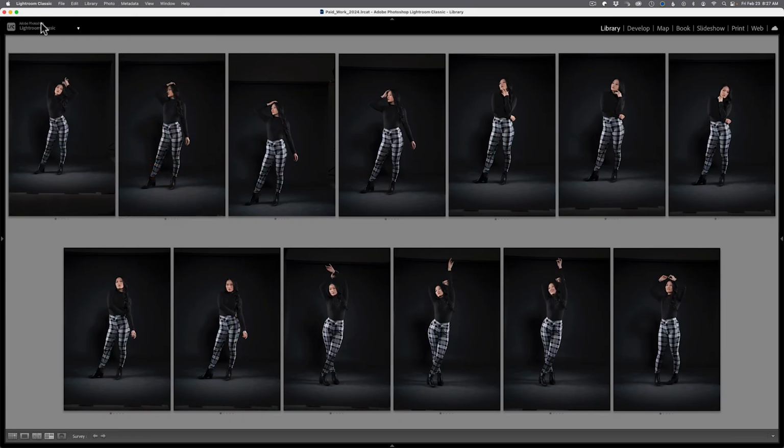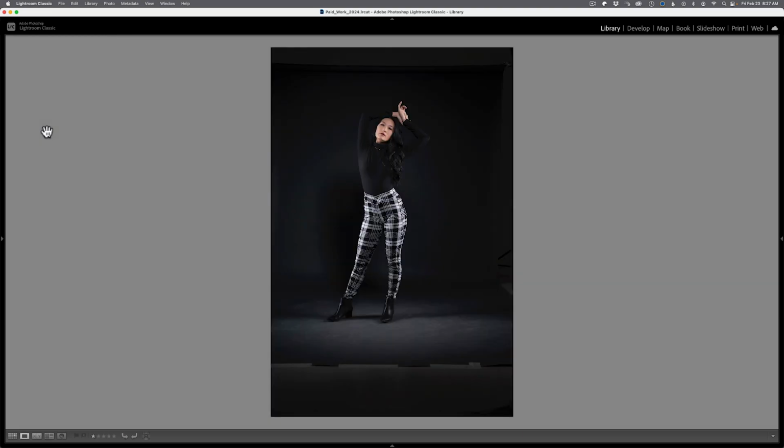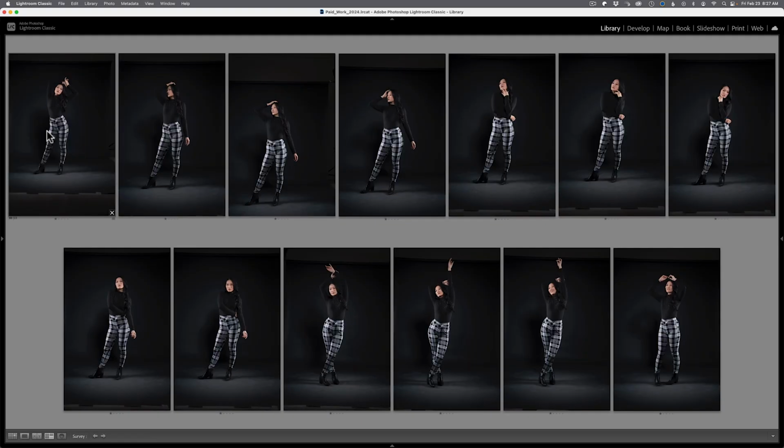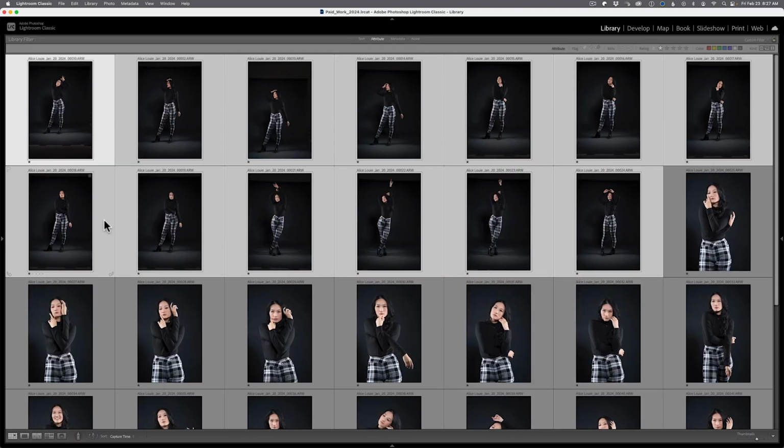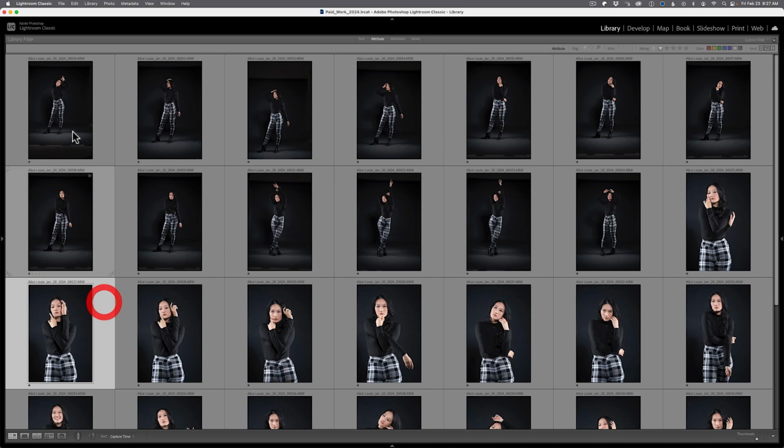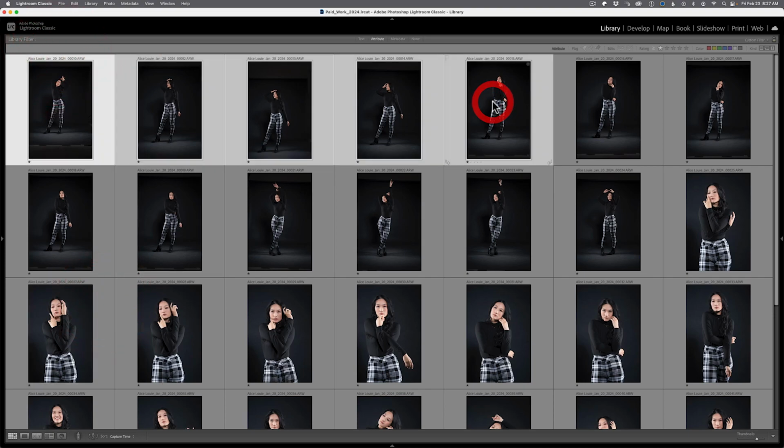Now, the problem with Survey here is that I can't zoom in. If I hit the letter Z, it goes into Loupe View, right? I hit the letter N, it takes me back to Survey. So the one problem with Survey that you have to keep in mind is the more thumbnails that you have, the less detail that you can see. And it's really about seeing detail here. So I'm going to hop back into the thumbnail view. I'm hitting the letter G on my keyboard. And I'm just going to select, say, maybe the first 4 images.